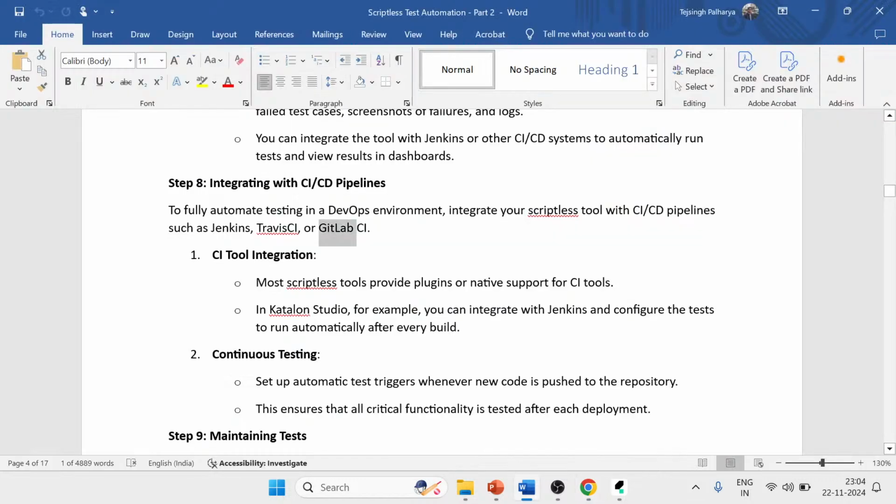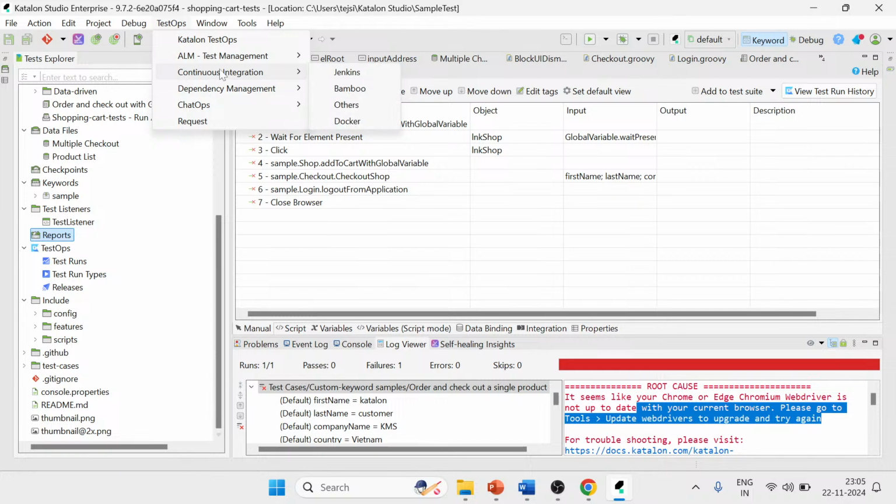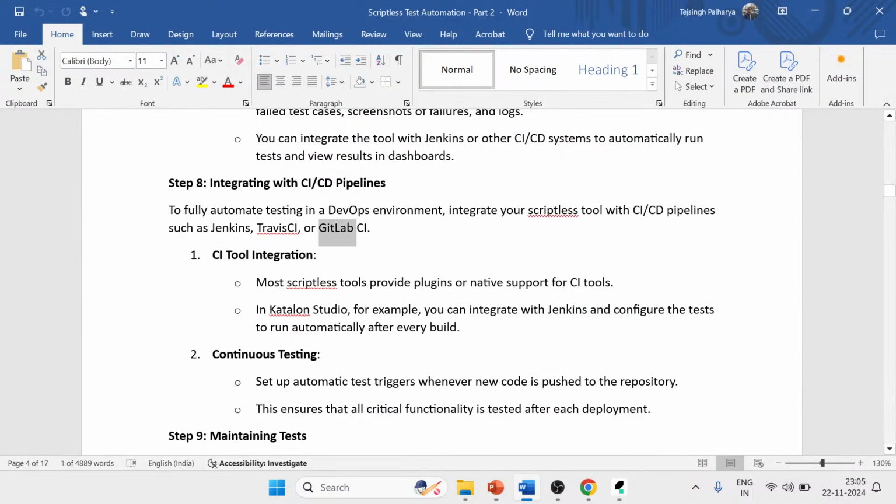Now next, continuous testing. Set up an automatic test trigger whenever new code is posted to the repository to ensure that all critical functionality is tested after each development. So what I will do, I will just go to Katalon Studio again and show you this. This is the continuous integration, right? So these two things can be done once you integrate with the CI tool.